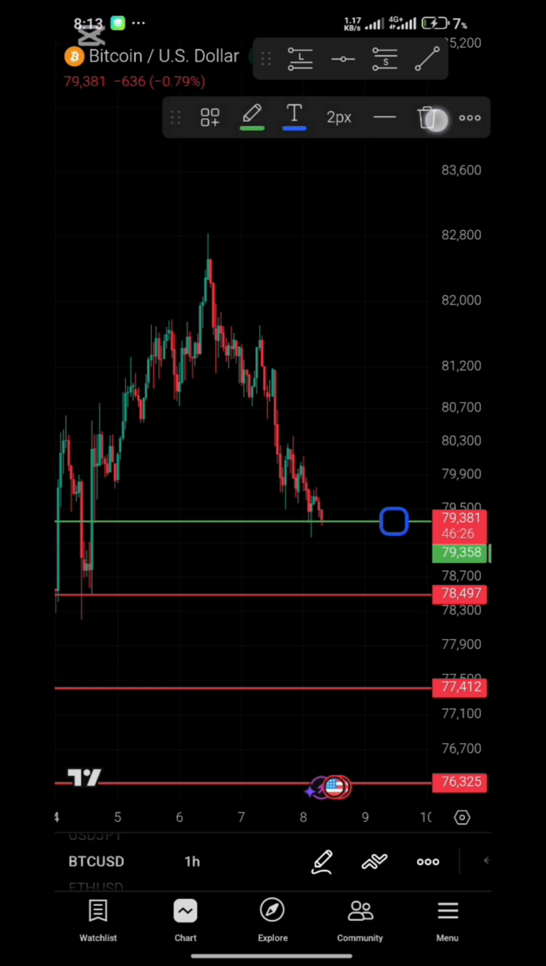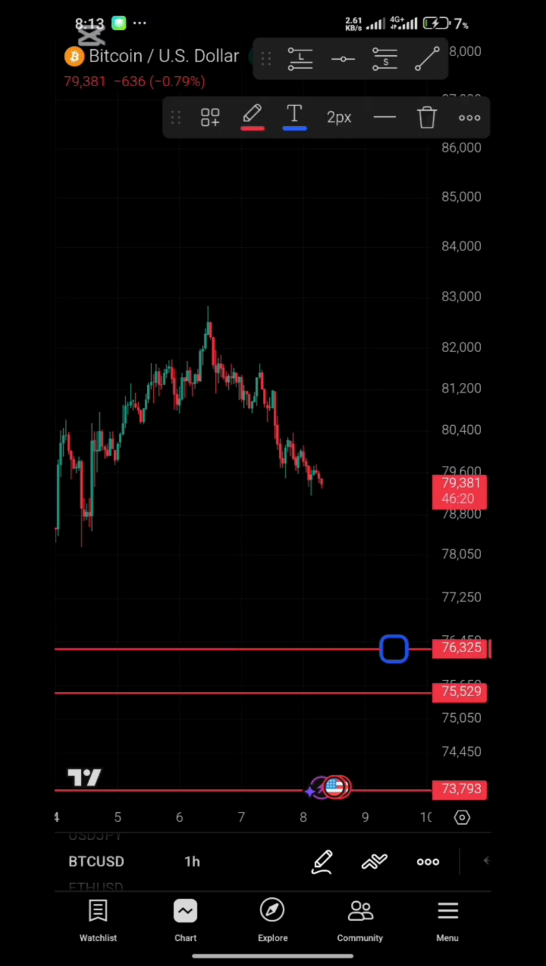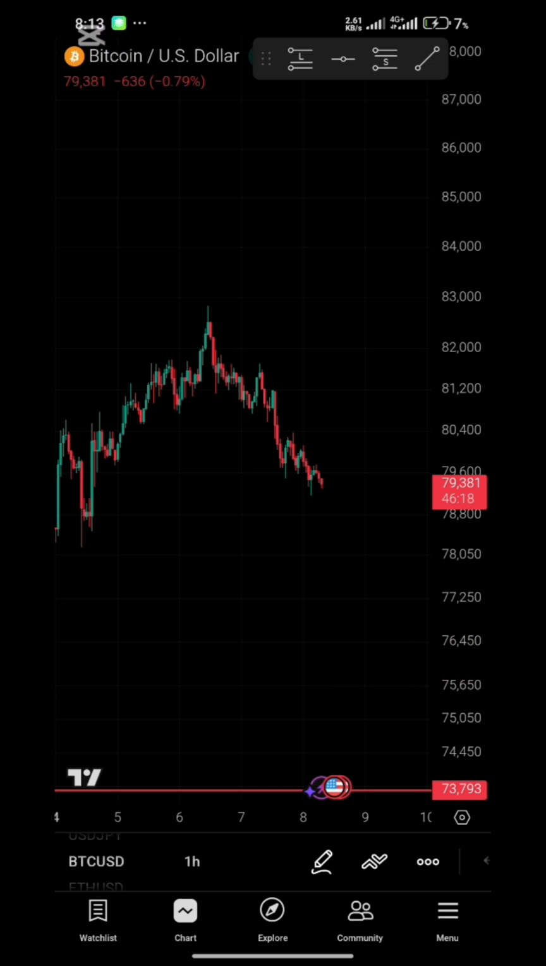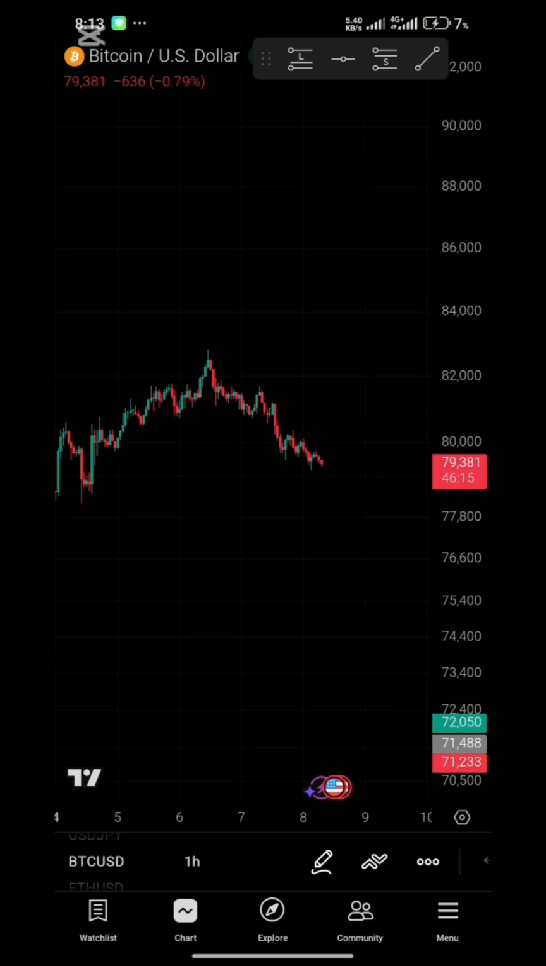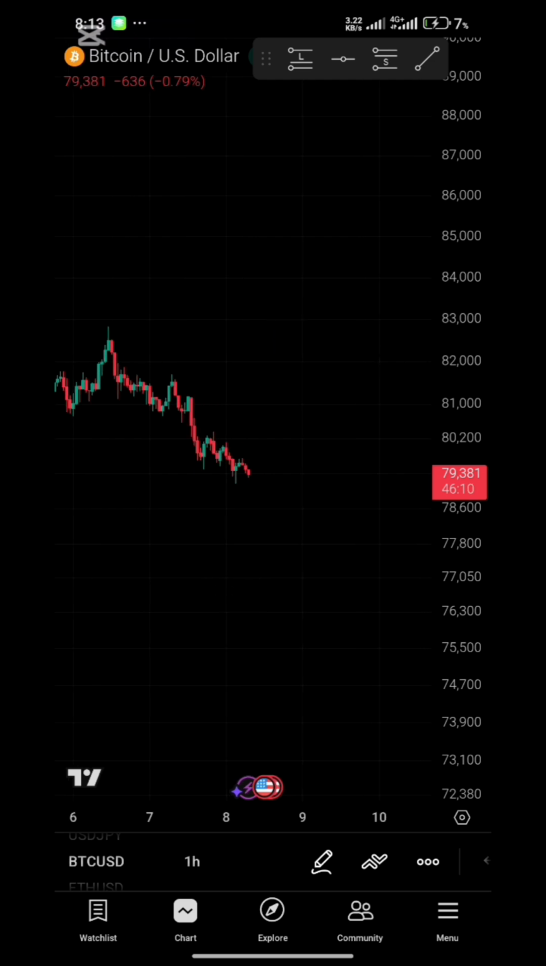Like I said, you are not always going to see these lines on your trading view. These were the lines I applied myself, and this is how you navigate or make use of your trading view. Peace.